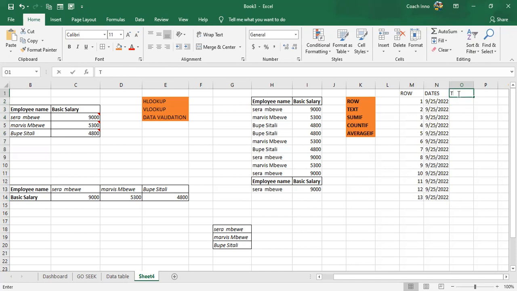So here we're going to put the text function. Hello. Yes, sir. Question, just on the equals: you said equals today, then you press enter? Equals today, then tab, then enter? Or equals date, tab, and okay?